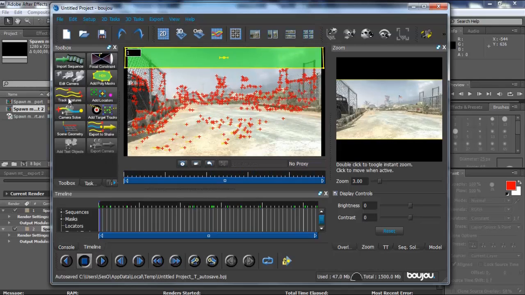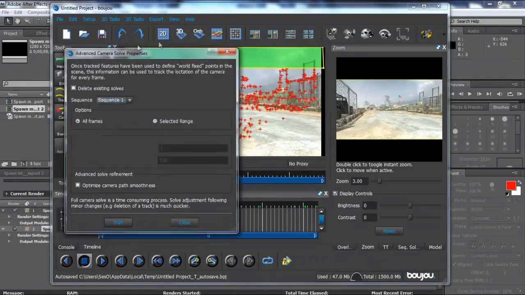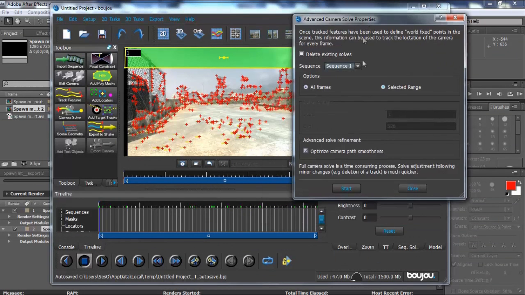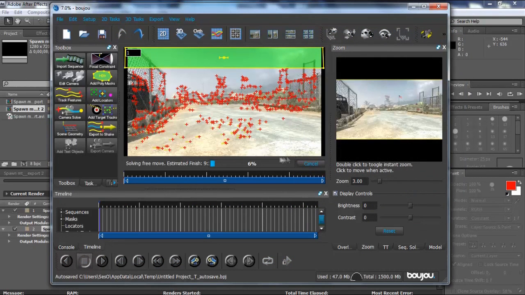So that's good. Now I just want to go to camera solve, make sure it says sequence 1, all frames, and click optimize camera, smooth this, and then we'll press start.